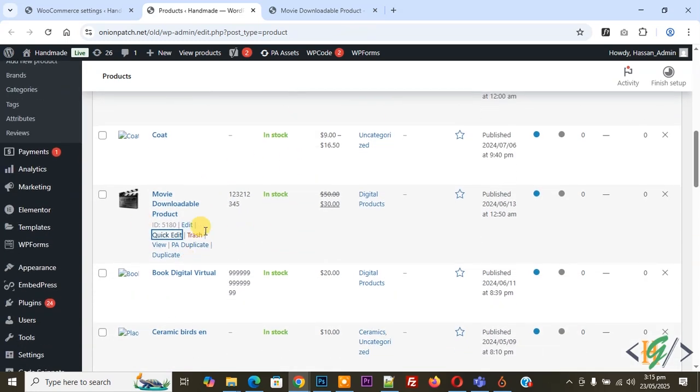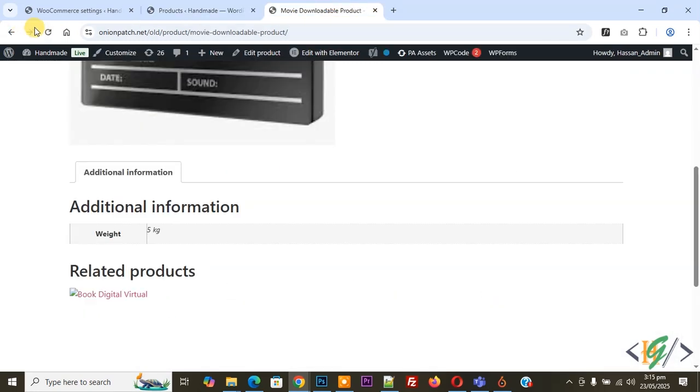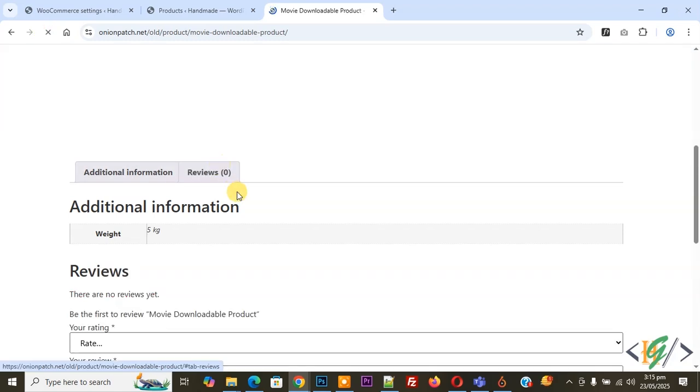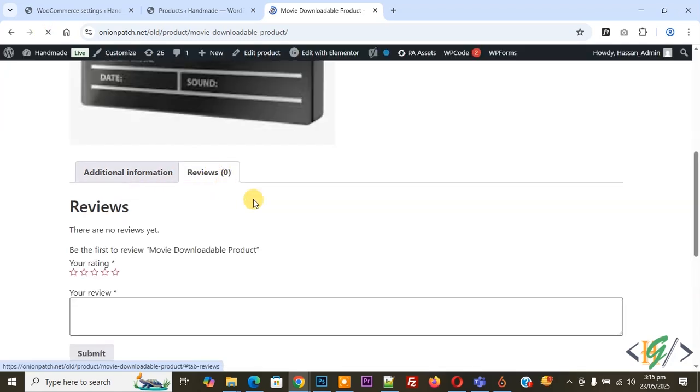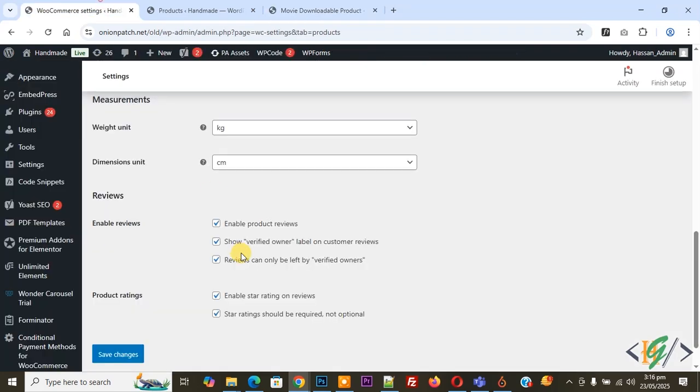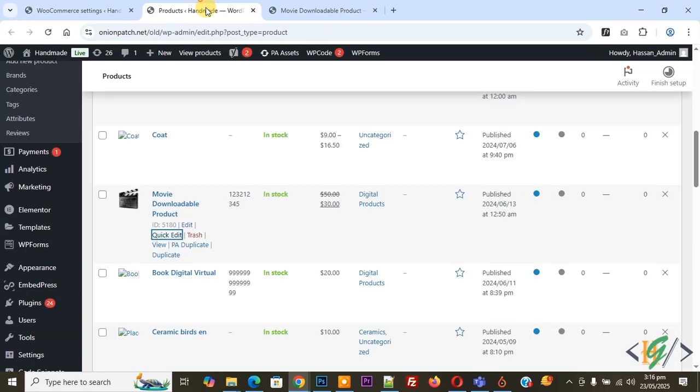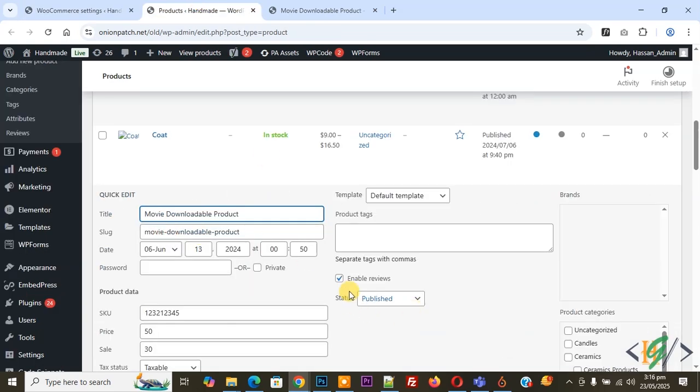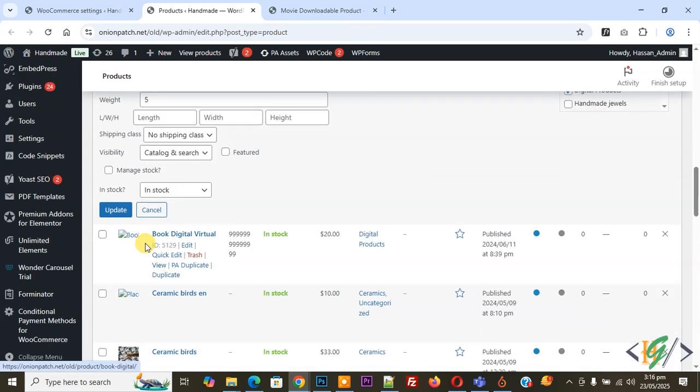Now update is done. Go to the product page again and refresh the page. Now you see the review section appears again on the product page. So if customer reviews and ratings do not show and you have already enabled this option, go to products, Quick Edit, and then you see the Enable reviews option. Enable this option and then click on Update and your issue will be fixed.